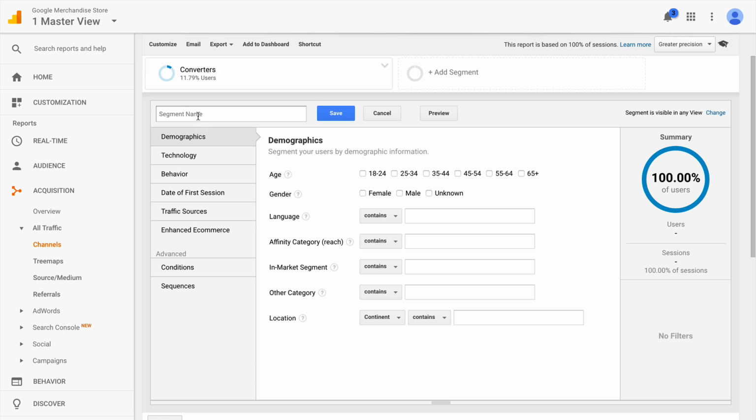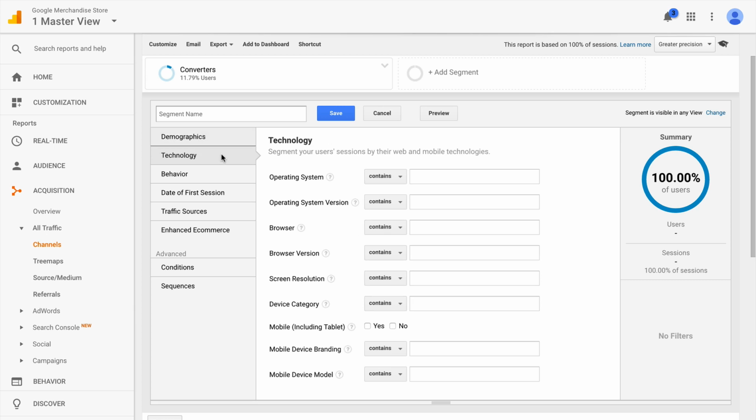On the top left, we can see some recommended starting points for our custom segment. For example, we might create a segment around the particular demographics, so age and gender of our audience members. Or we could select technology, and this gives us some starting points around the different devices, browsers, and operating systems people are using to actually access our website.